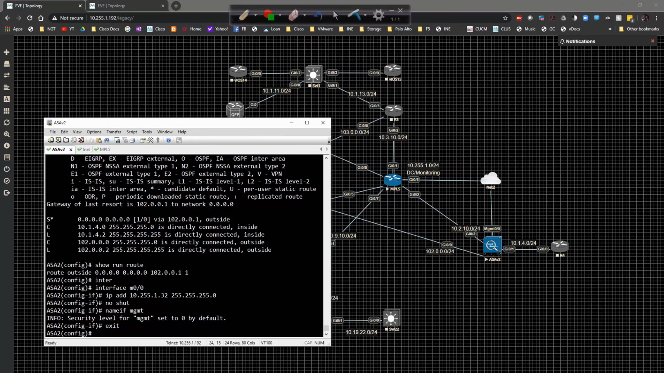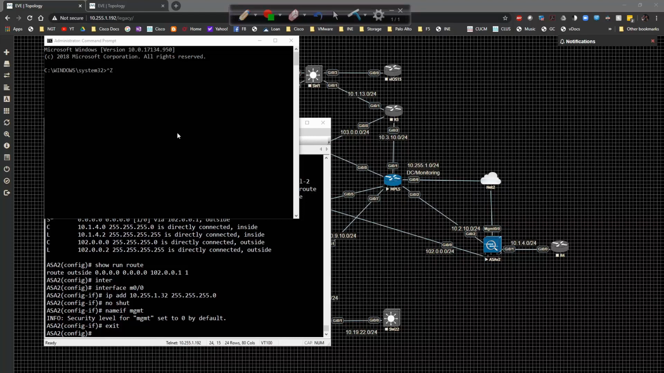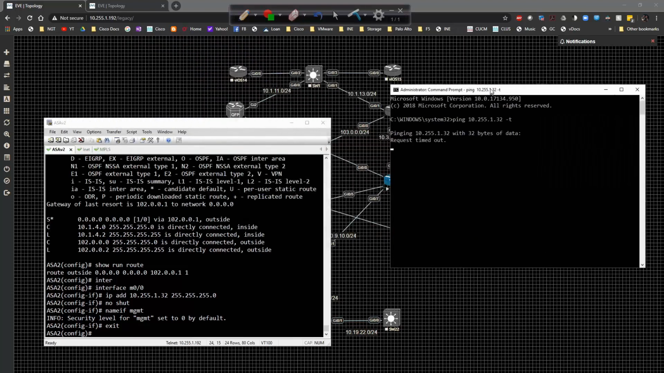Now, in order for me to be able to reach the firewall, one of the things I have to do is set up a static route towards it. So I'm going to come in here and set up a continuous ping to 10.255.1.32 and see if I can reach it. And right now I'm unable to do so. So I'm going to move this over here.